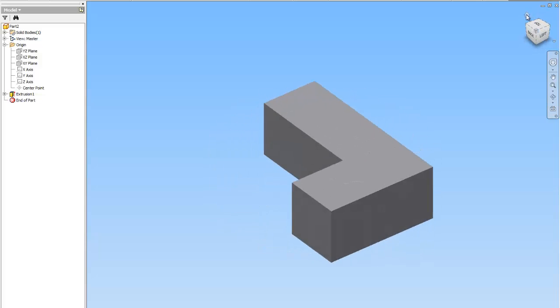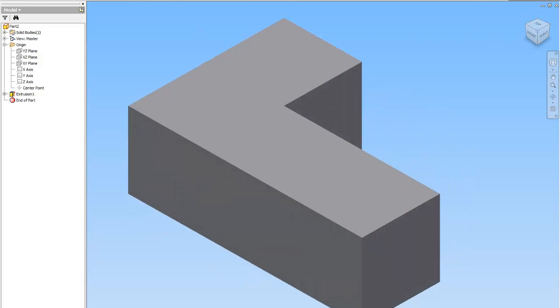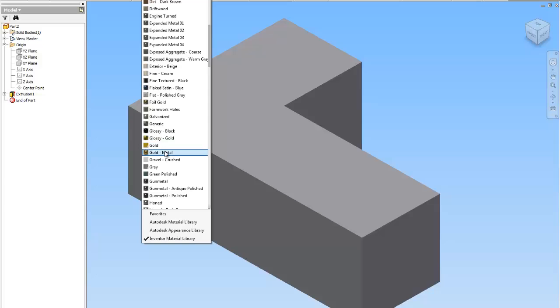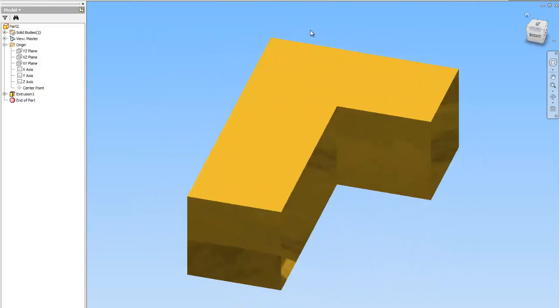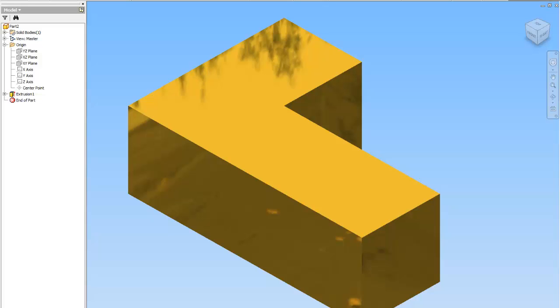Okay, I'm going to go home, and I'm going to put a color on it. And you can pick your color here under default. I'm going to make it gold.